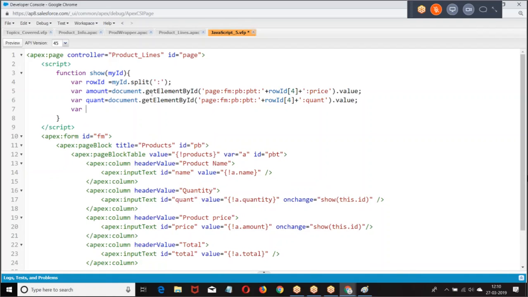Then what we are doing? Total equal to parseInt of amount, because it is going to take the value like a string. From JavaScript, if you read it, it will take the value like a string. So convert them into integer. parseInt converts the value into the form of integer.